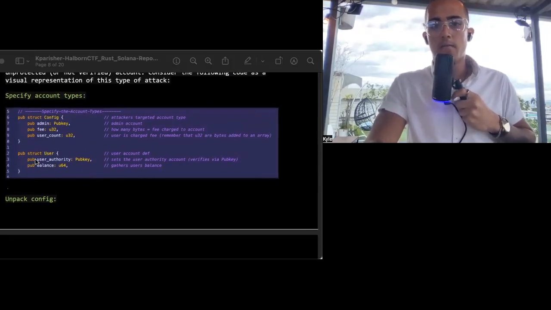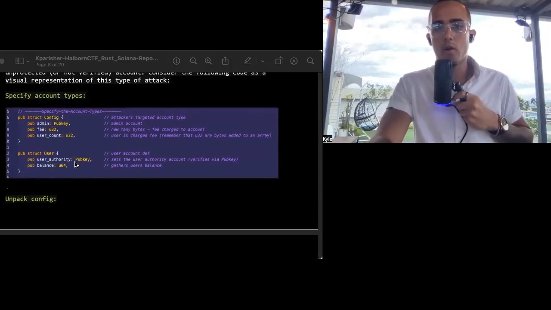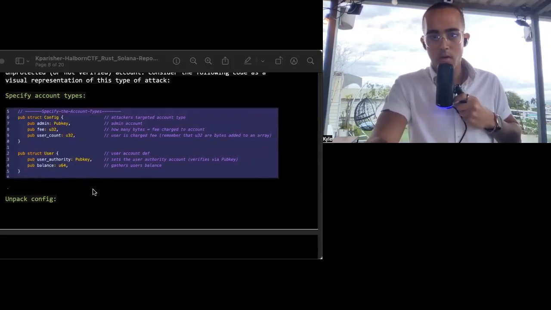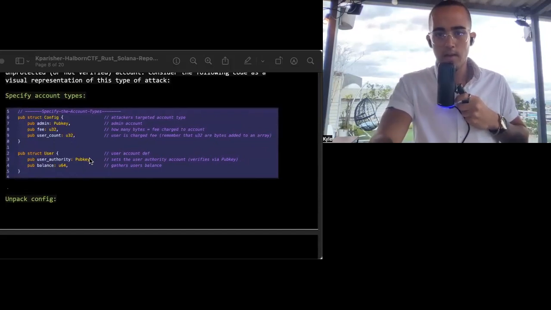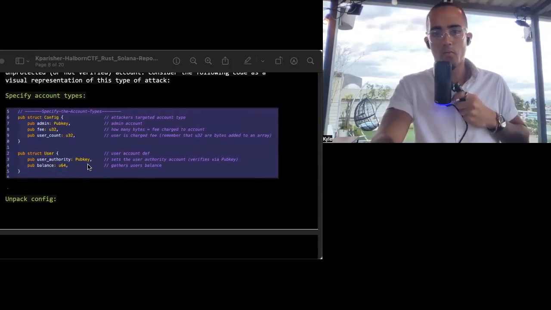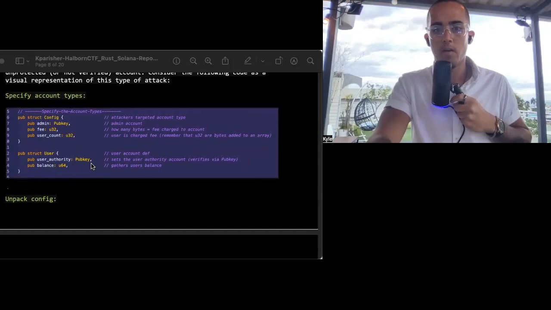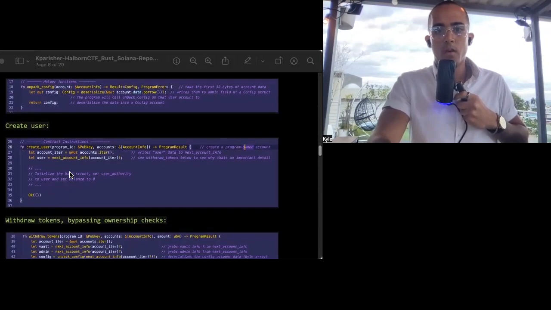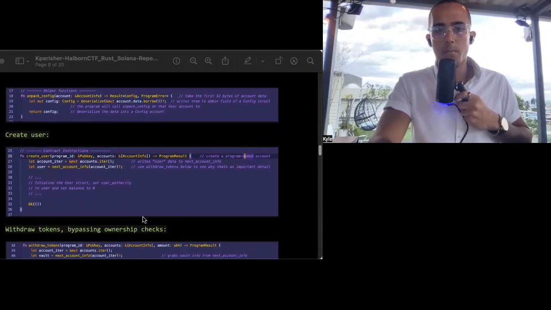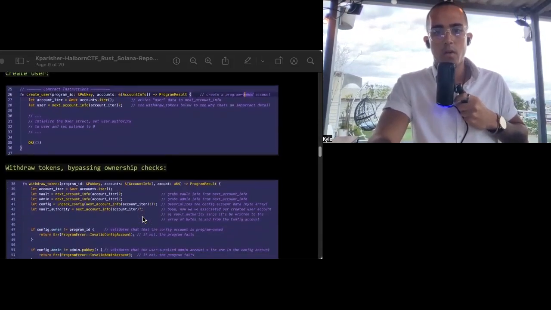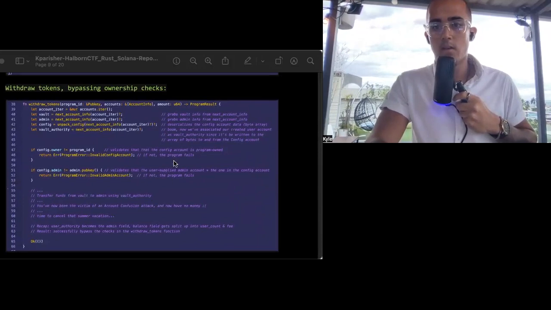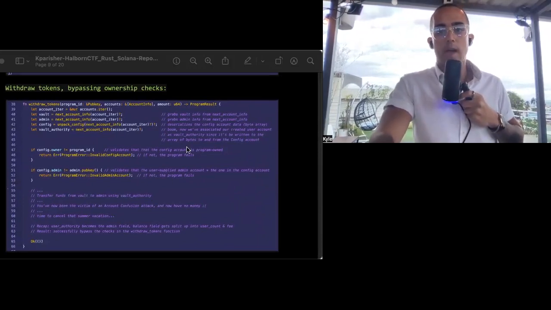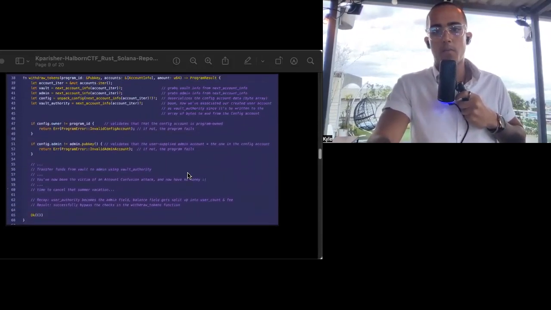And here we have the other public struct, which is labeled user. User underscore authority is passed through and checking the public key. And then here's the balance. So it's the other code. I won't go into detail here. I tried to add a lot of comments to explain it out.